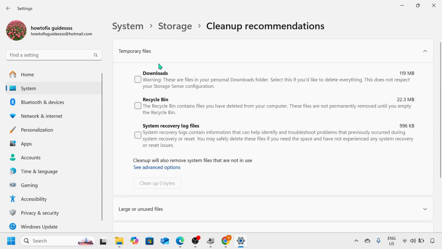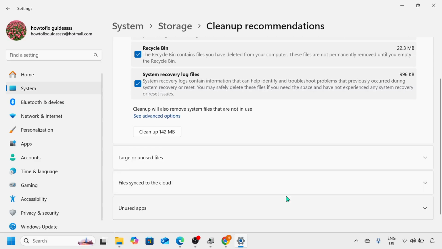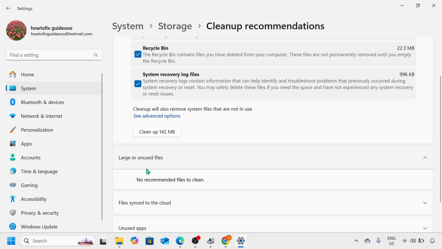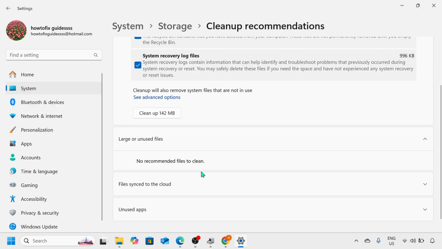And then you will be able to see here the temporary files. So if you want to delete all the downloads, recycle bin, system recovery log files, please just select those. And then once you're done selecting, just click this cleanup button here. Or you can also have the large or unused files. Just click this drop down button here, and you will be able to see all the recommendations that need to be cleaned. As for my device, this is already optimized, so I have no recommended files to clean.